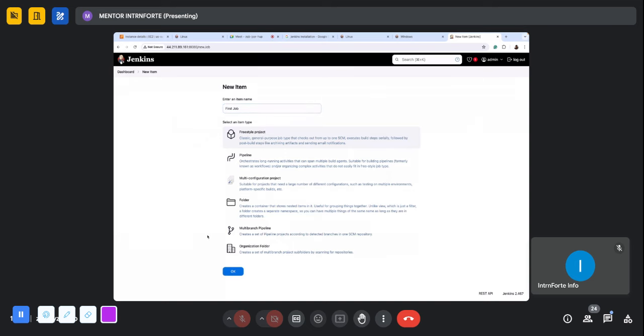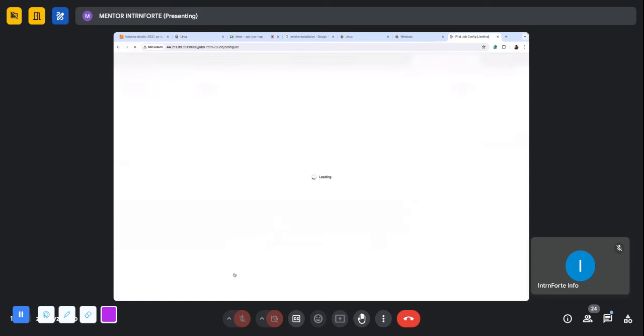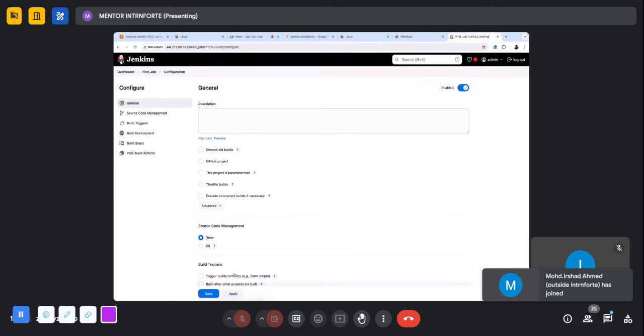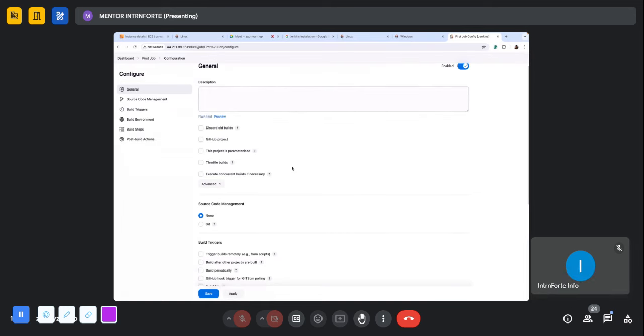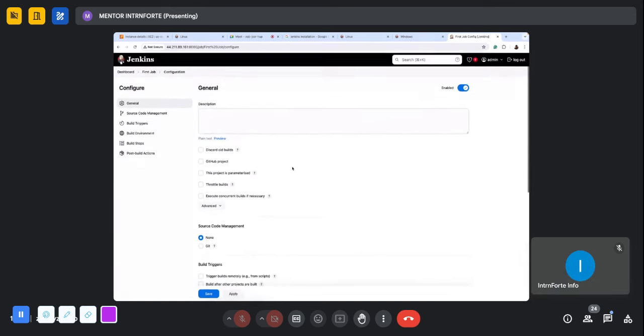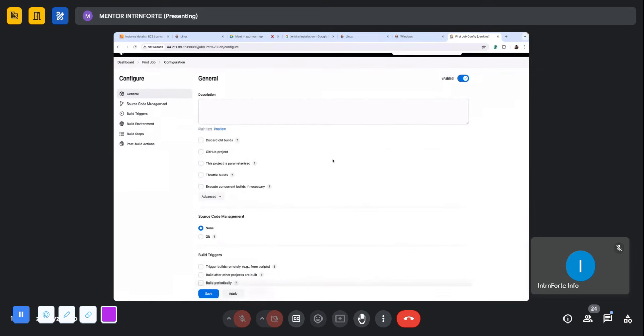There are different kinds of options in Jenkins. We can create a pipeline, we can create freestyle projects, folders, and different types of stuff. So we can go for the project. Now let me go with that here. When you come to this configuration, you will get lots of options here, and those options will be different for different kinds of projects.